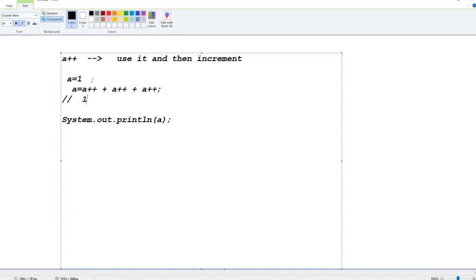Then it increments in the memory to 2. Again, A++. Now, what is the current value of A? It's 2. Use it and then increment. Again, A++. What is the value of A? It's 3. Use it and then increment it to 4. It is incremented, but I'm going to reinitialize the value of A with 1 plus 2 plus 3, which becomes 6. If I print this, it's going to be 6. In Java, this is called post-increment.